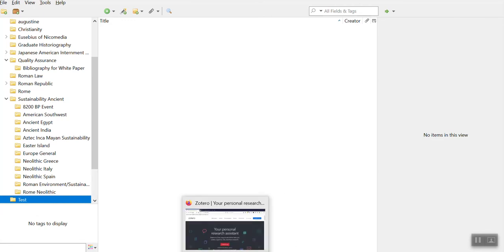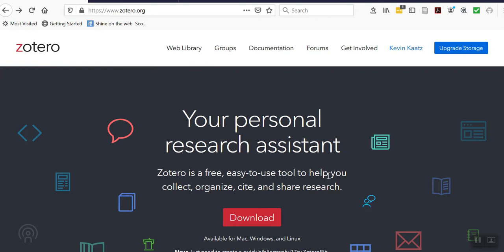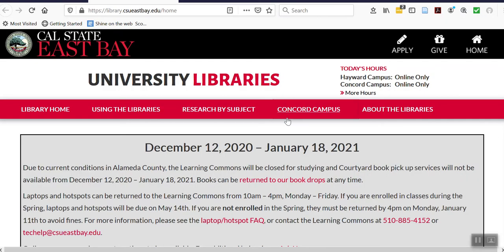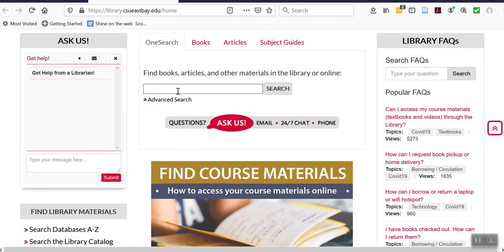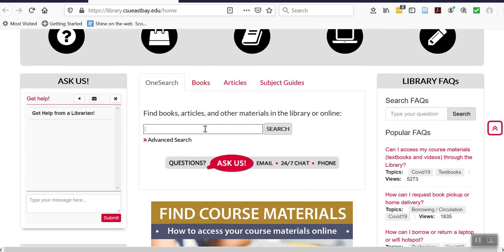So when you downloaded Zotero, what it ended up doing, and it probably asked you for permission, is to put Zotero on one of your buttons at the top right. And so when I turn my Zotero on, these little buttons become active. Now say I want to look for a source. What I've got here is our library's homepage, and I've given you the web address here. You can also go to our homepage, Cal State East Bay, and search for the library. It'll bring this up. Now here's the search box for the library.